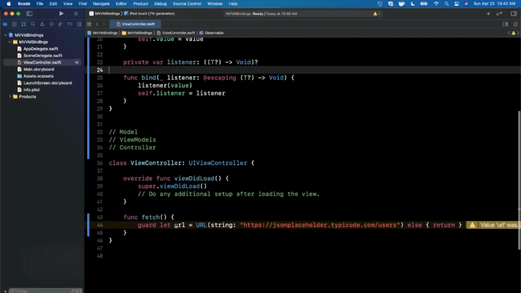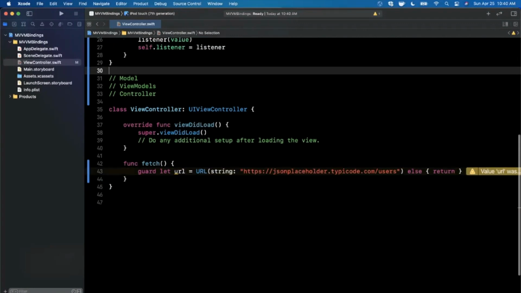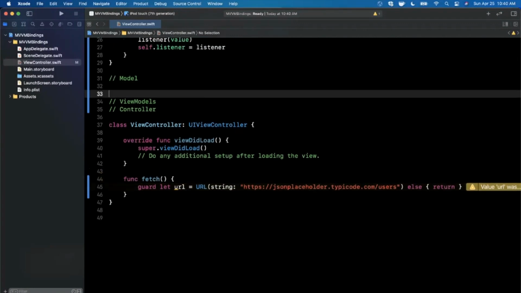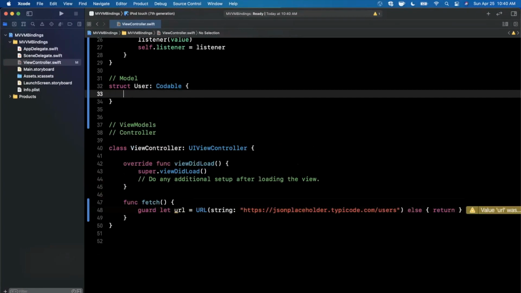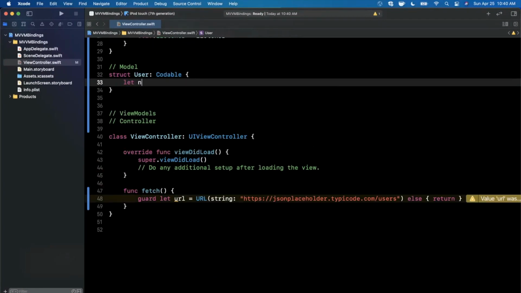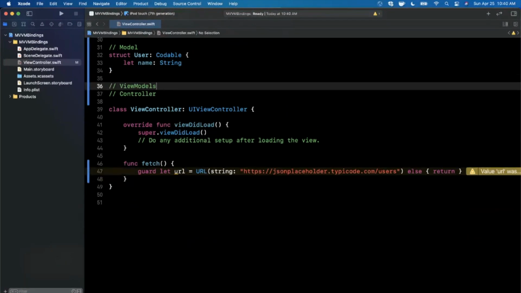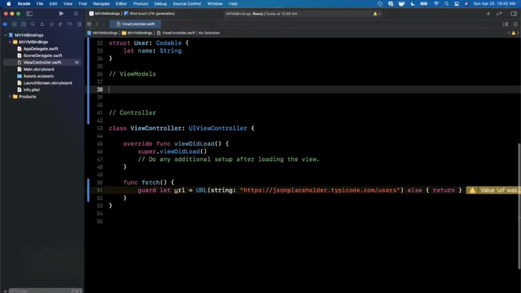So now that we've got this piece done, let's go ahead and create a model which we're going to get back from our API. It's going to be pretty simple. It's going to be a user model. It'll be Codable. And there's quite a few properties in here, but just for the sake of today's example, we're just going to use one of them, which is the user's name. So that's looking good.